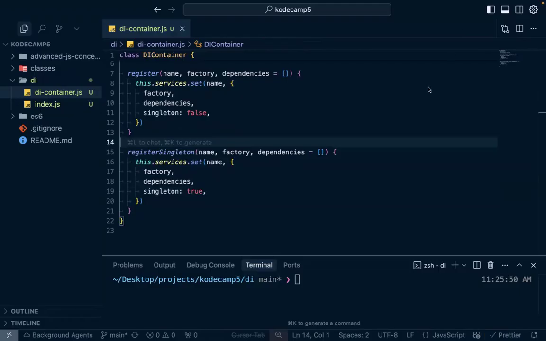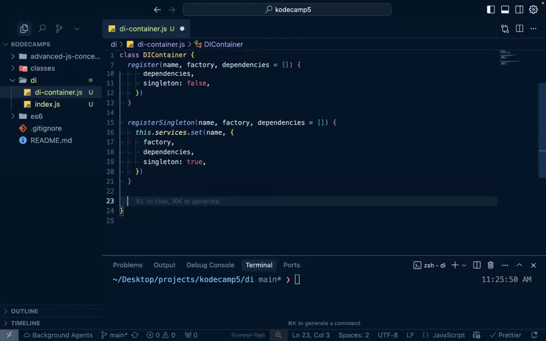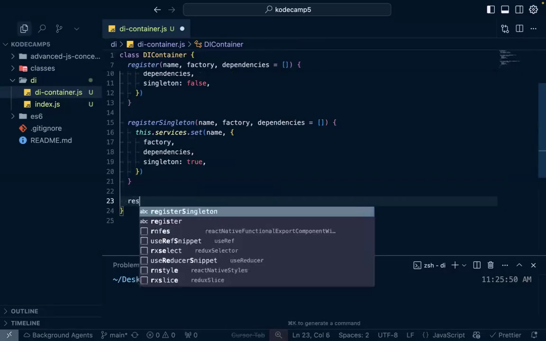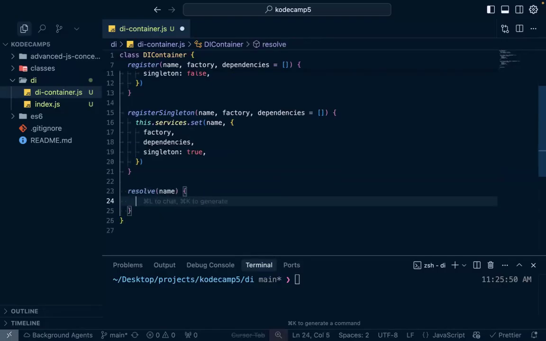Okay, so now that we have these two methods, we need to have a resolve method as well. This resolve method resolves a service and its dependencies. And we'll see all of this in action soon, because right now you don't really understand what's going on. So we have resolve, which takes a name. That is the name of a service.